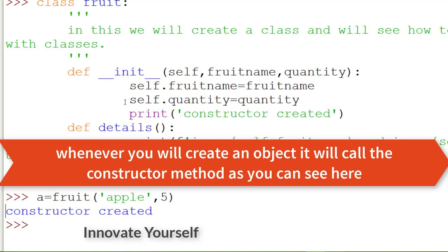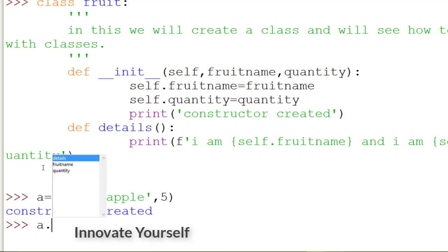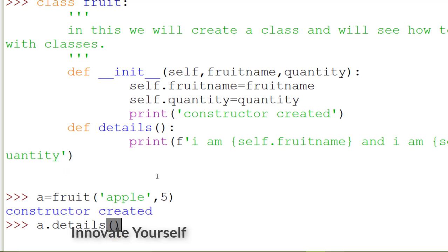So that's the reason why I was saying this is a magic method, and it will pass some value whenever you create an object. And now when you have created an object, you can do many operations for that. So just type a dot, wait for a moment, and see you have 3 different functions for that. The first one is the details. Just open the bracket, close the bracket, and press enter.